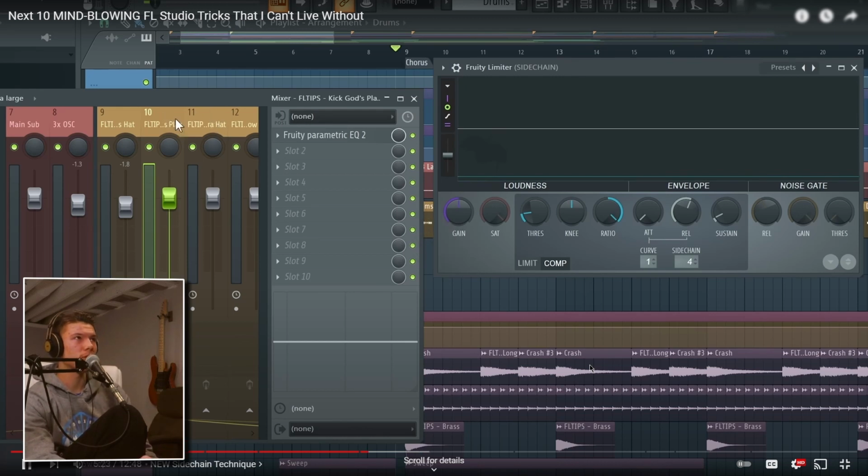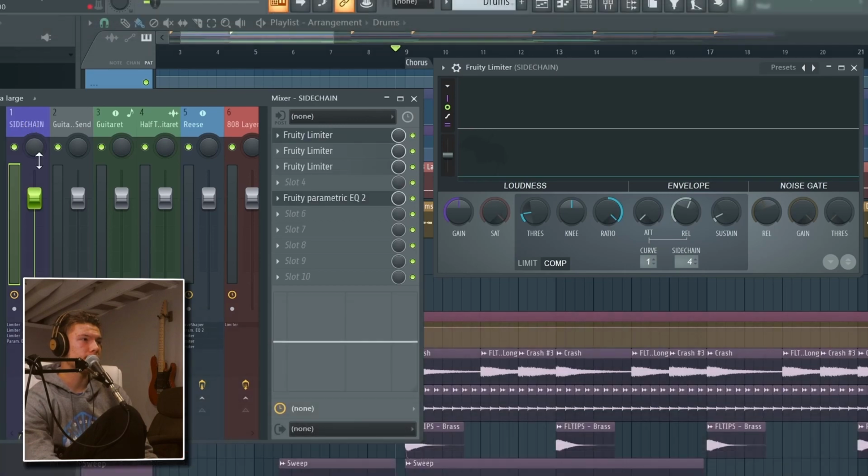The classic sidechain technique is where you just sidechain the kick to your sidechain bus where all of your instruments are, apply a limiter, and sidechain it with the Fruity Limiter. Thing is that you don't have perfect control for how long your sidechain works. For example, you can't really choose here our kick.